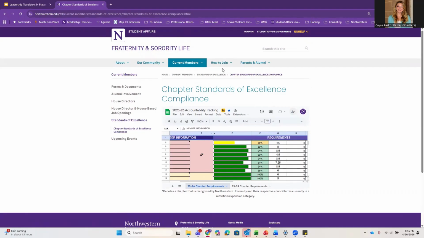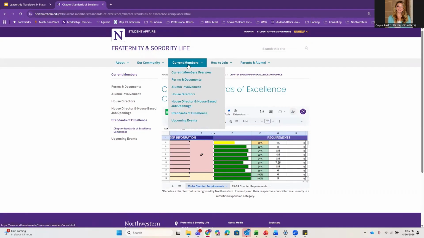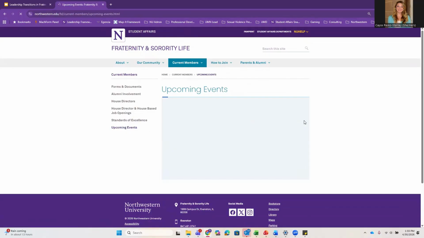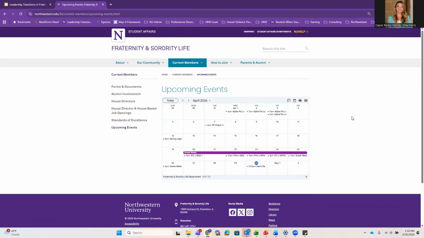Additionally, we also have an FSL calendar. Under current members, upcoming events, we have an FSL calendar that all chapters can utilize. As a leader, we highly recommend syncing this calendar with your personal calendar. This is another great way to advertise your chapter's events, as well as encourage chapter members to go support other groups' events.